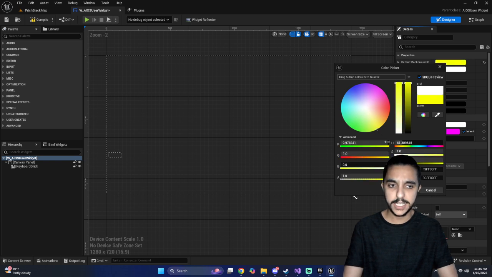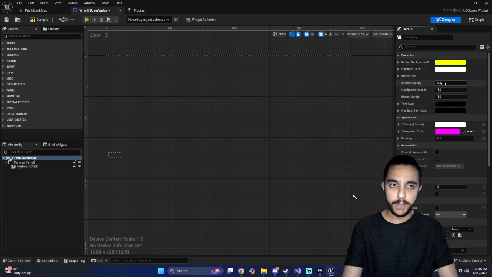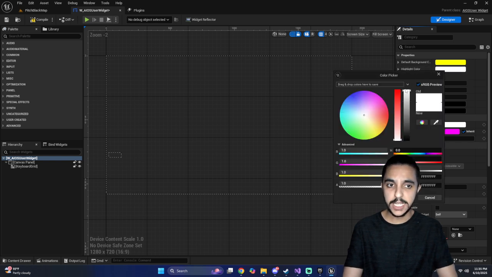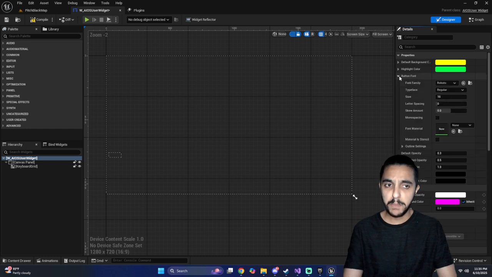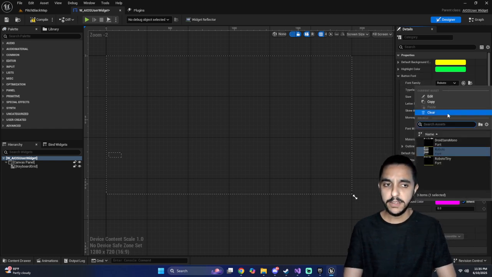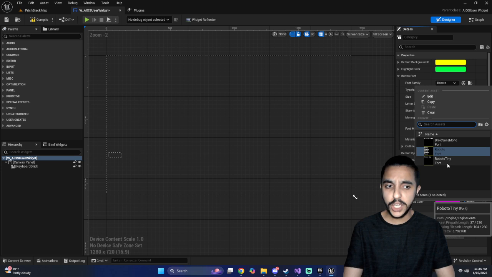You can change the background color to anything you want. Let's say I want a yellow one, with less opacity, maybe 0.3. Whenever highlighted, I want the color to go maybe green, and I want the after highlight opacity to be 0.5. I like this one. I don't want my buttons to have a margin of more than 1 pixel, but the button font can be anything you want. You can have your font here. I want Roboto, which I like already.